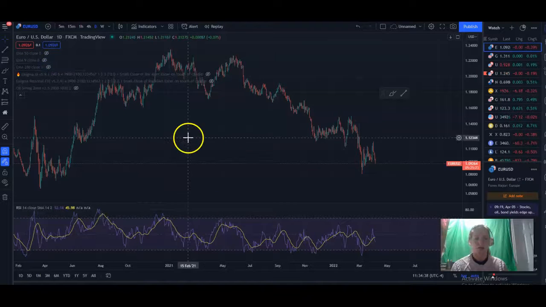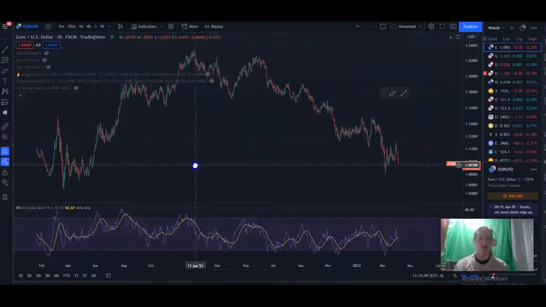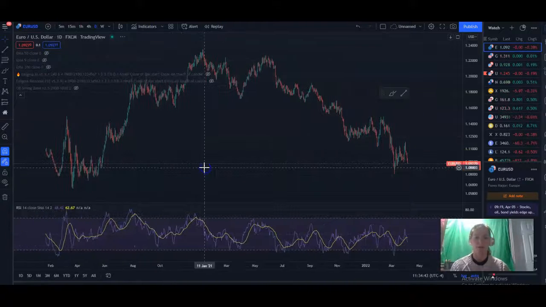Let's hide everything so you can see a better, clear picture of my trends and the chart.